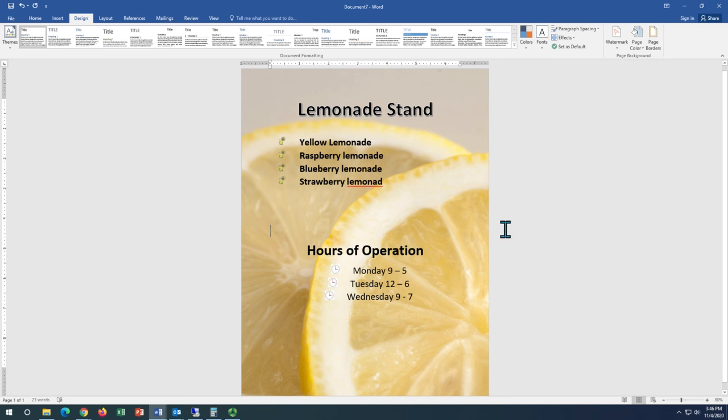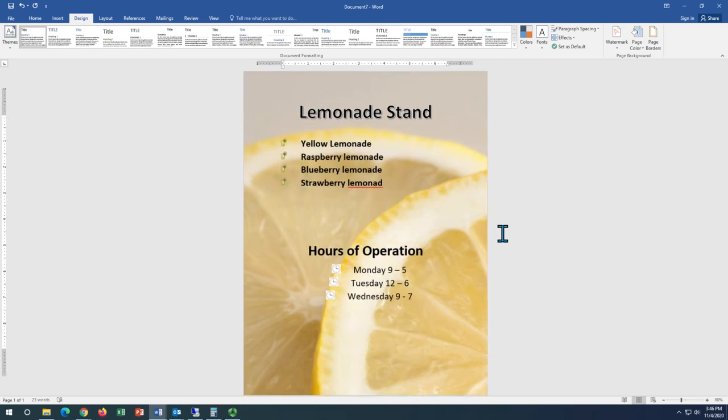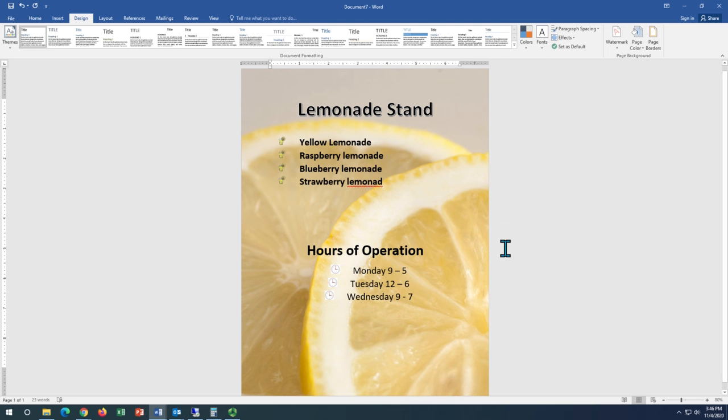So now, are we satisfied with this sign? Does it look okay? I think it looks okay. We can put this out there. And hopefully our kids will make some money and be able to start paying our mortgage off, right?